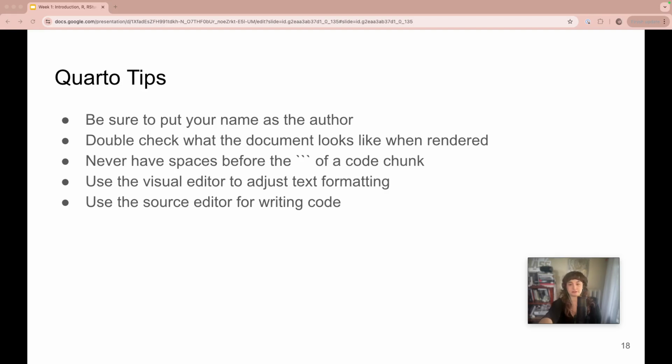Always, always, always double check what your rendered document looks like before you submit it. One of the biggest issues that I see in students is that sometimes people accidentally put a space in front of the code chunk. That means there's a space before those 3 backticks. That's going to cause a rendering error. So make sure that you look over it once or twice before you submit to make sure you don't have that sort of an error.